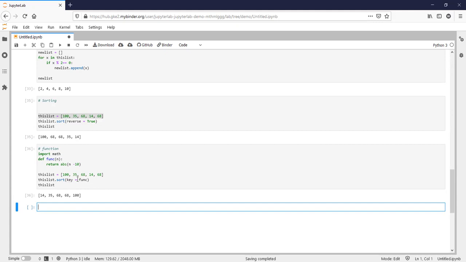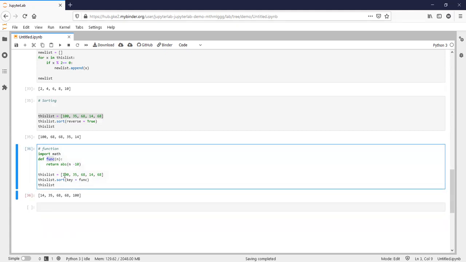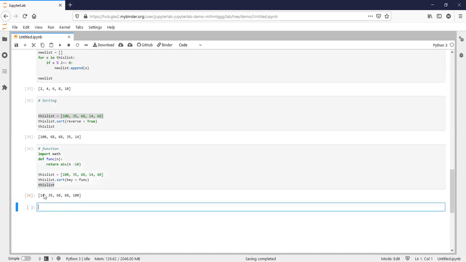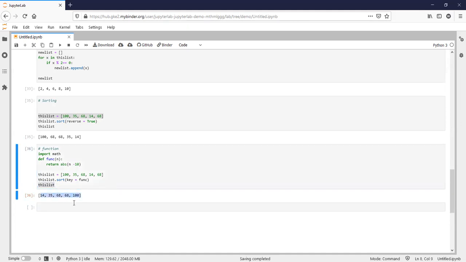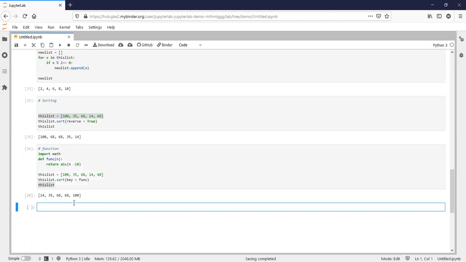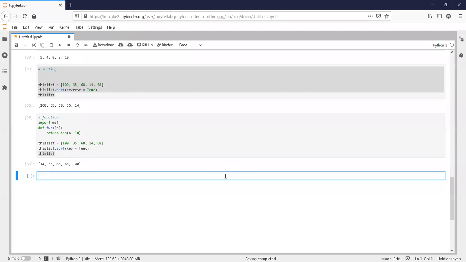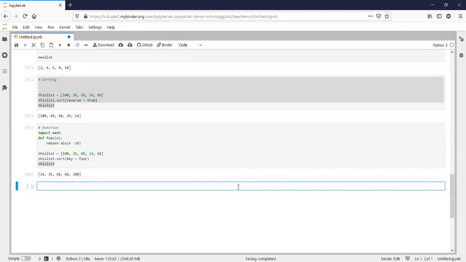And for the key, you use key equals function. FUNC is the name of the function. You can put each key inside the function to calculate the absolute value and print it out. Eventually, you print it like this. And next, about the sorting here.